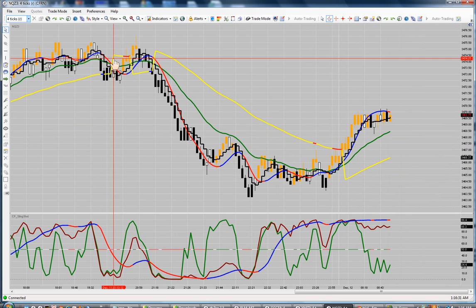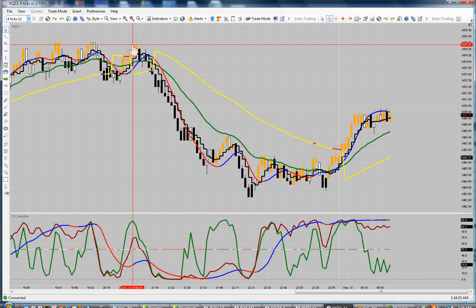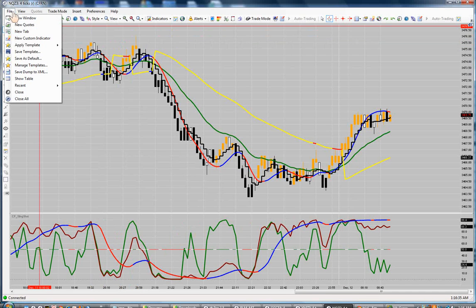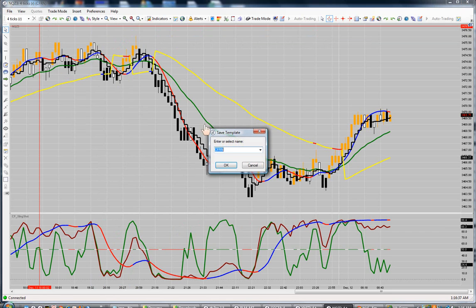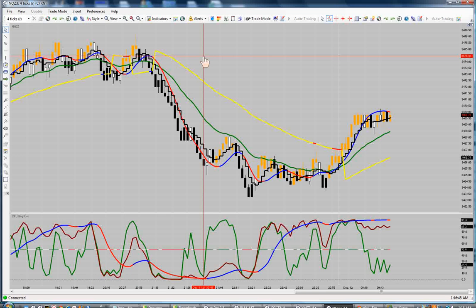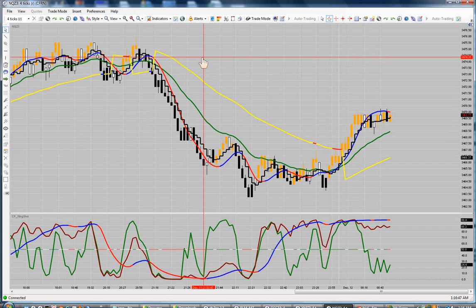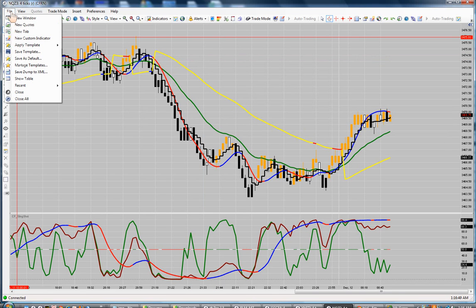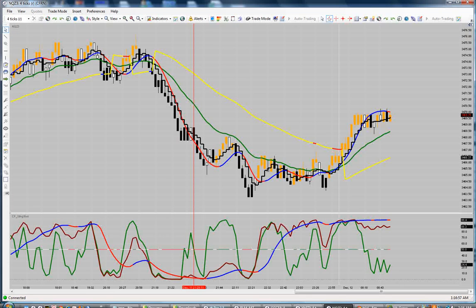All right, so now I've shown you how to load a template. To save it, if you wanted to save it, you would go Save Template and give it a name. Okay, so I've shown you how to save a template, load a template, create a chart, go to the indicator store, download the indicators. Now what you need to know is how to save a workspace. All right, now you notice here on this file menu it does not have Save Workspace. You have to go to the Control Panel.